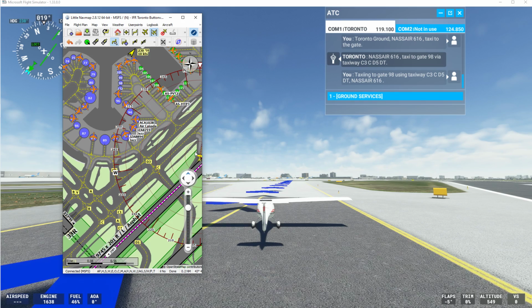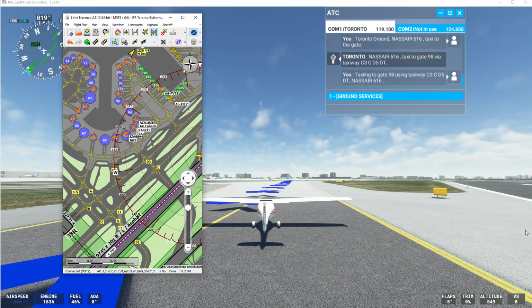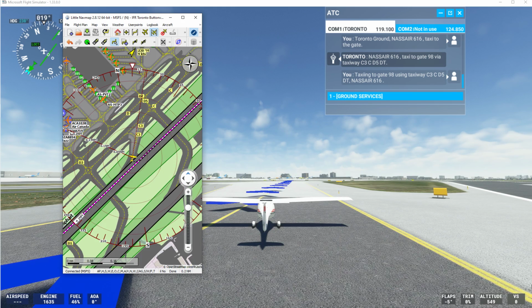So that's one of the things I really like about little nav map. So we're going to follow these blue markers, and you can see where we're going here. It'll center us as we're going. All right, let's go.